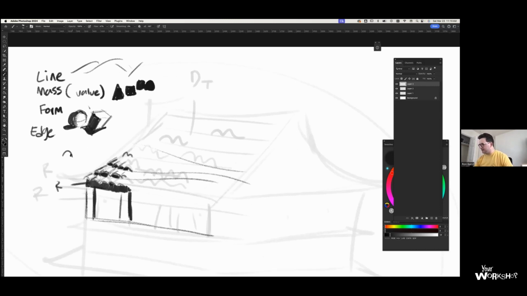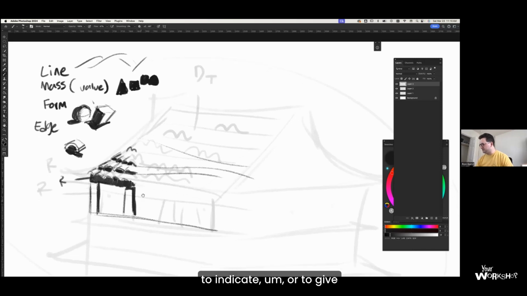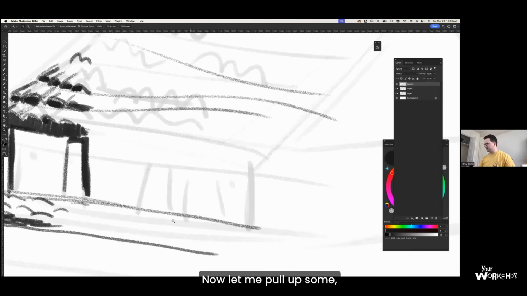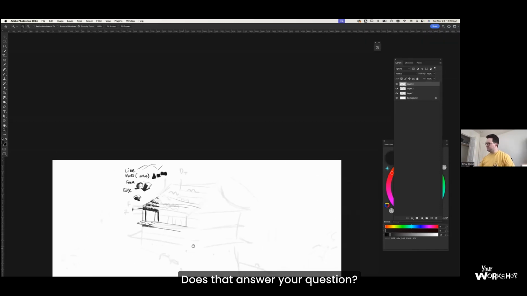I'm going to create some of these forms for my tiles. I'm going to use line to create these forms. And I'm going to use some mass to give areas of visual rest. Right? And then I might go back in here and be like, okay, here is more detail. Here is more rest. Now let me pull up some, does that make sense? Does that answer your question?